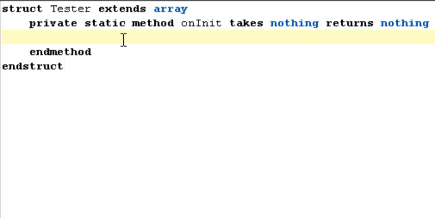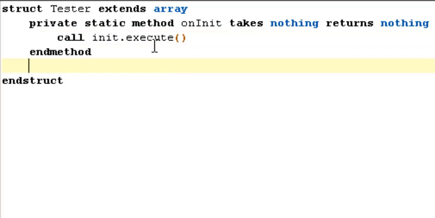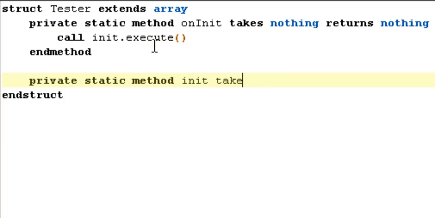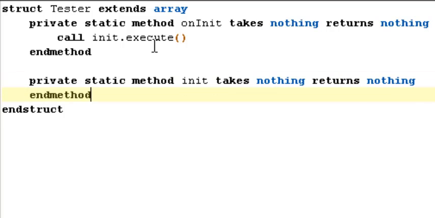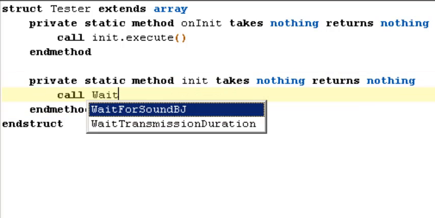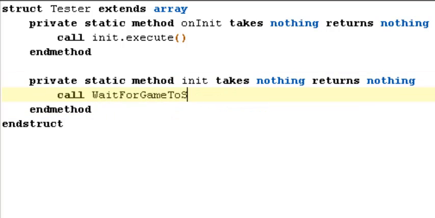So let's take an example. Let's say we have a local integer I. And even before this, to ensure synchronization works, you need to wait for the game to start. And to call the wait for game to start function, you have to call it within an executed thread. So I'm going to go ahead and do an executed thread here, and then call wait for game to start.